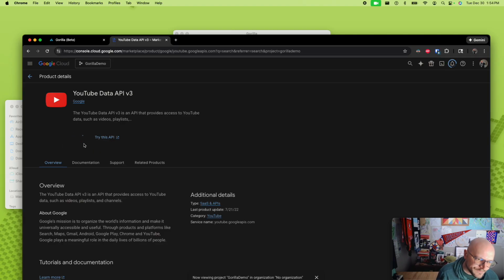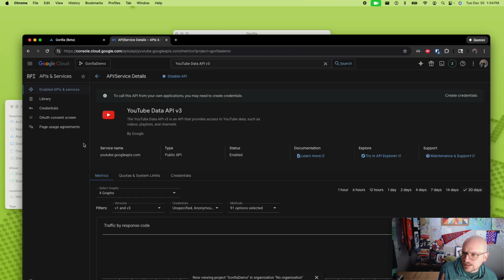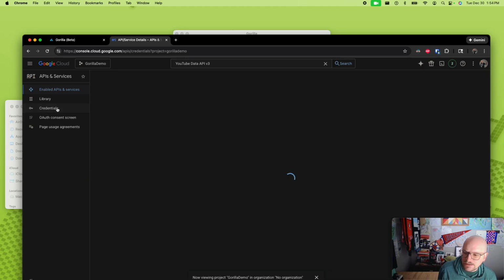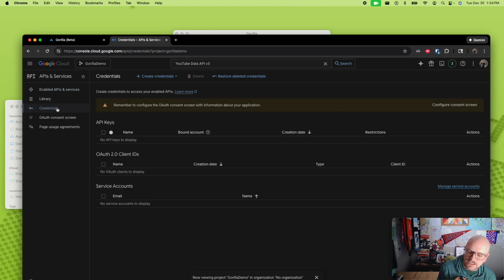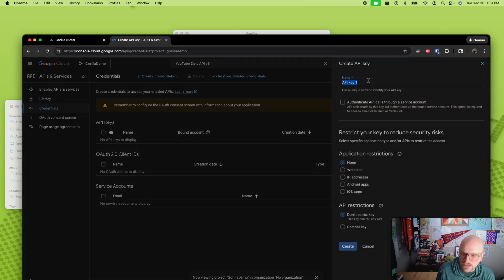So we click enable, and it spins away and starts thinking about what it needs to do. And then it says, cool, now your account is connected to this data API, but you need to create a credential. So this is that API key, right, that allows us to associate my account that I had logged into to this API. So I click credentials, I click create credentials, and click API key here. And you can call this anything because you'll never really use it again. So I'm going to call it Gorilla and just hit create.